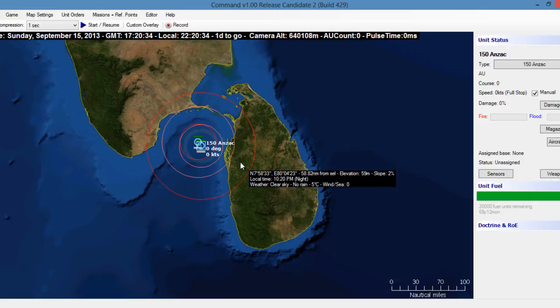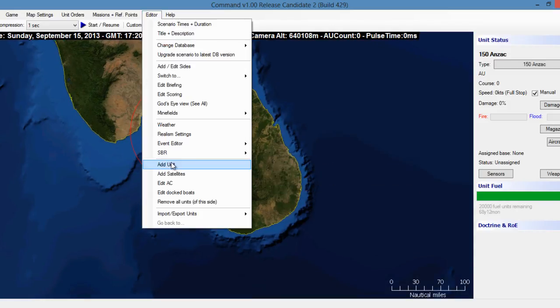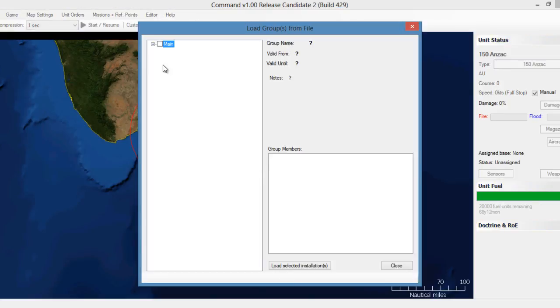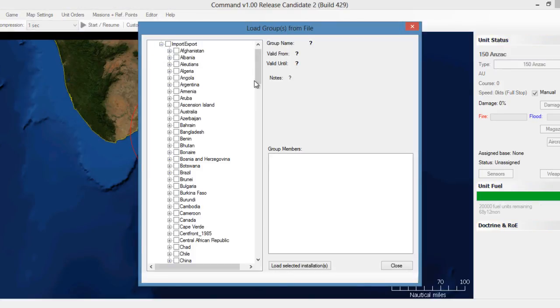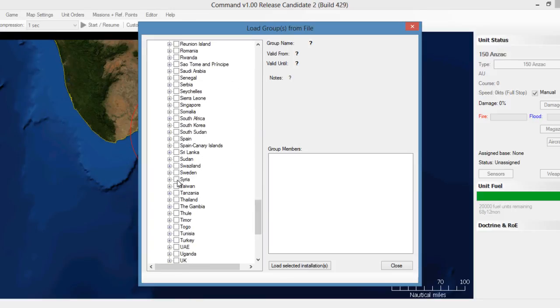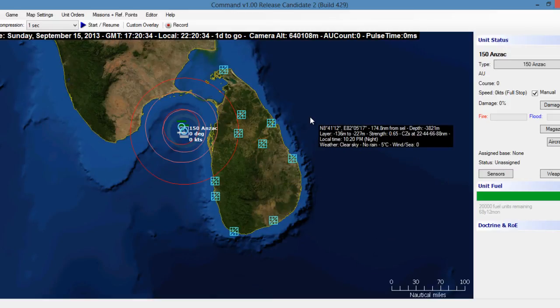Just to demonstrate the real value in this, that was only a couple units. Let's add all of Sri Lanka's air bases in one click. So we'll go to Import Export Units, Load Units Group from File, go down to Sri Lanka, select it, hit Load Selected Installations, and you'll now notice that every air base is added. Now, if you had to do that by hand, that would have taken you all day. So it was only a couple of clicks. I hope the value of all this is pretty apparent.